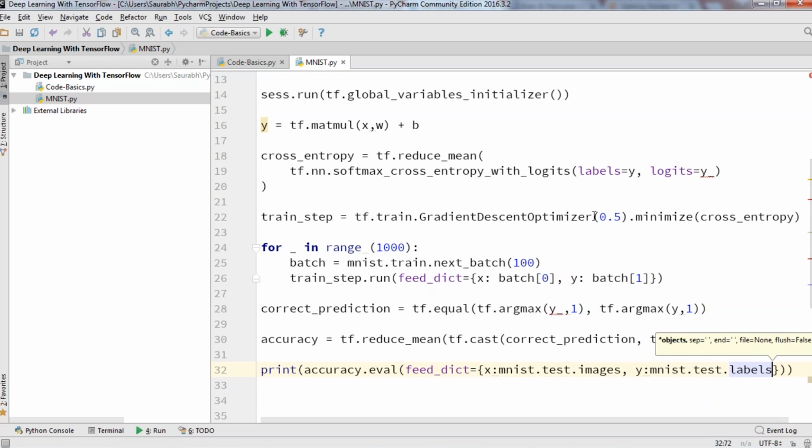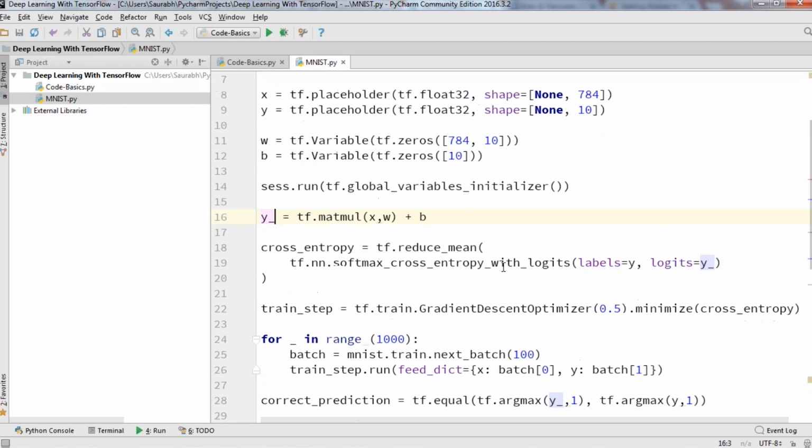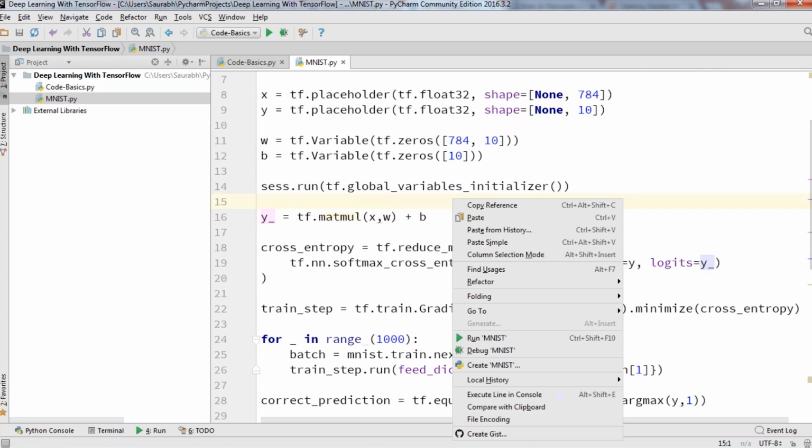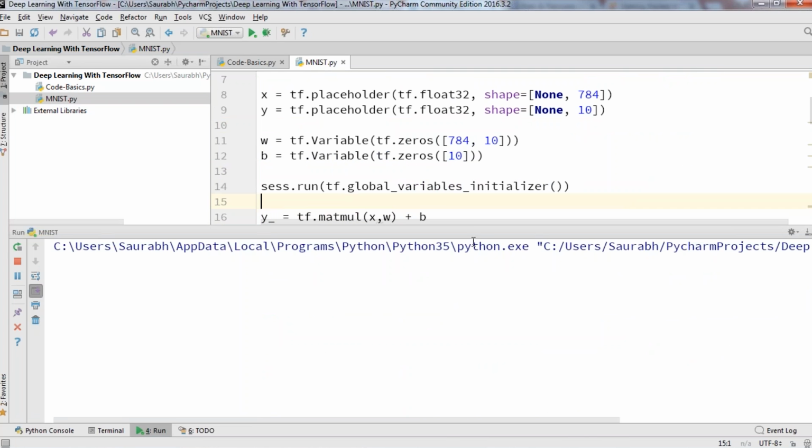That's it, guys. And I've made a mistake here. Instead of y, it will be y_, because this is our predicted value, not the actual value. We considered y as the actual value, and this y_ will be our predicted value. So this is the mistake that I made. Now I think the code looks pretty fine to me and we can go ahead and run this. Let us see what happens when we run this.